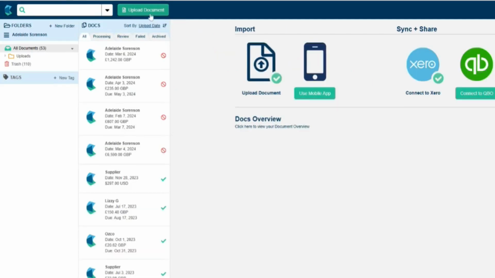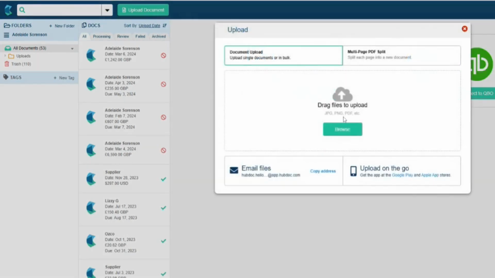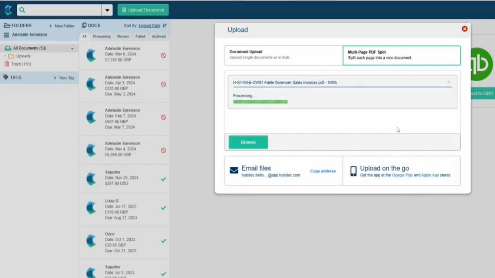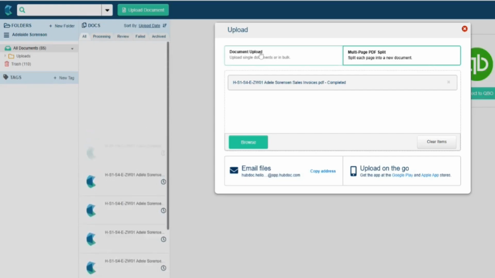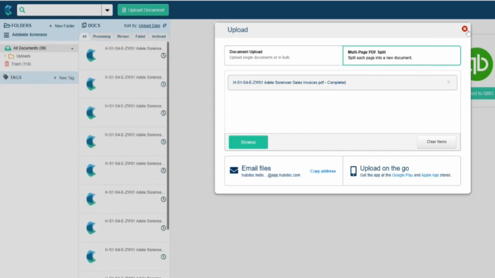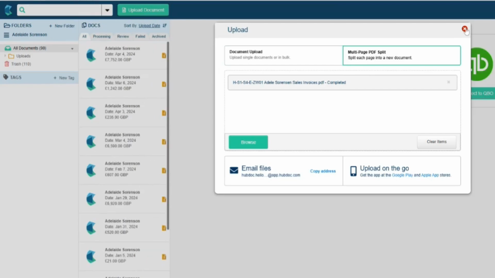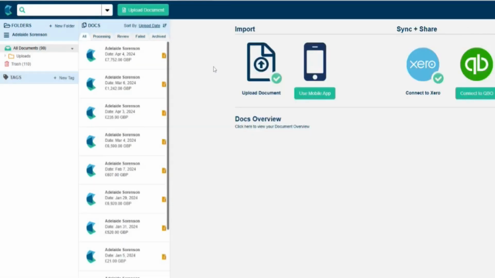So first thing I need to do is upload the documents. So we want to be analysing sales invoices in Hubdoc first. So we're going to select multi-page PDF split, go to browse, select the files that you want. And this is going to make sure by selecting that multi that you've got multiple invoices that are going to be split by invoice. If you've just got the one, just select document upload. So you can see that on the left there, they've all just been uploaded. So we can close this down because we don't need to do anything else there.